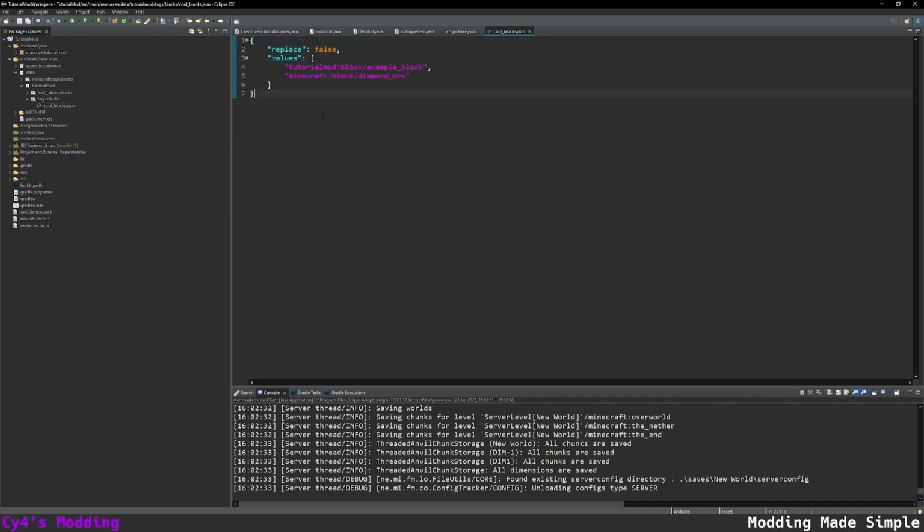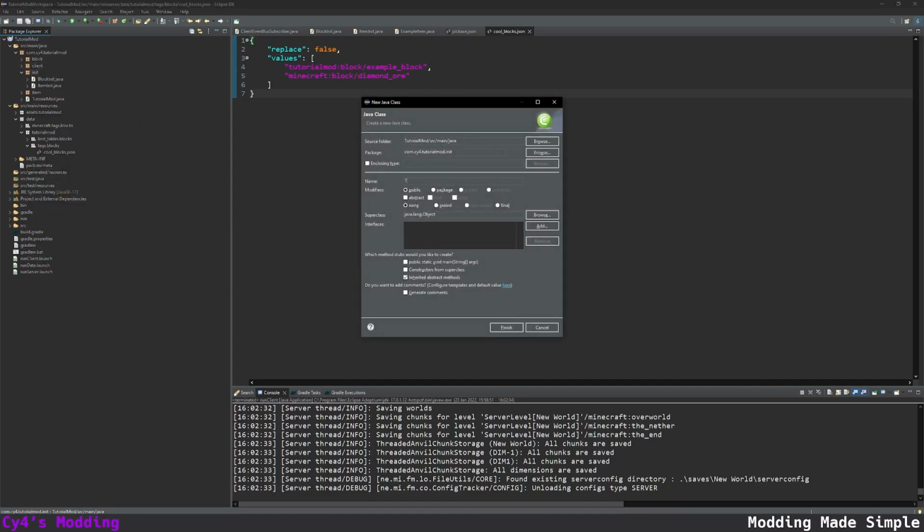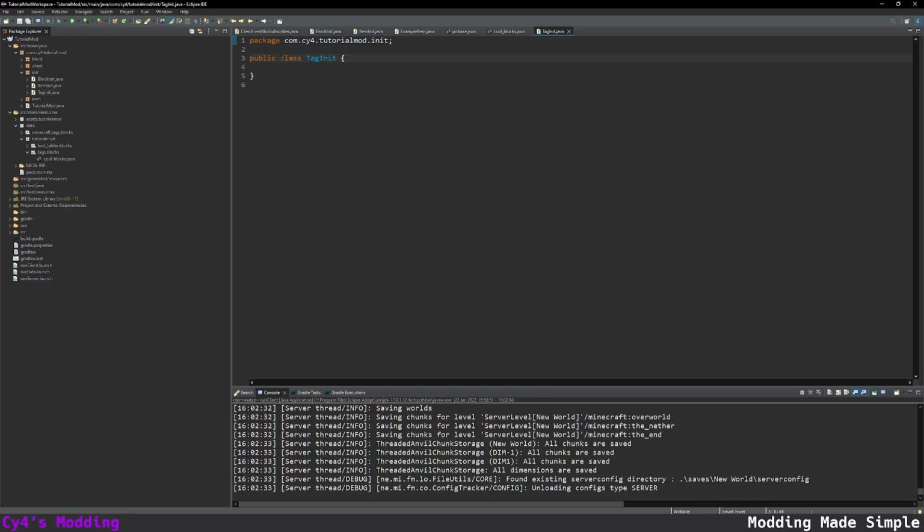And if you want to access this tag through code, we're going to need a new init class. So let's create a new class called TagInit, and this class is actually a final class. So let's create a public static final class inside the class, and this is going to be called Blocks, and this is going to have all our block tags.